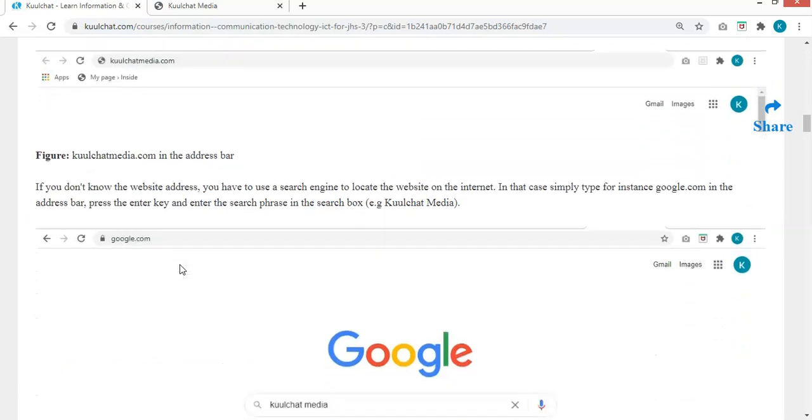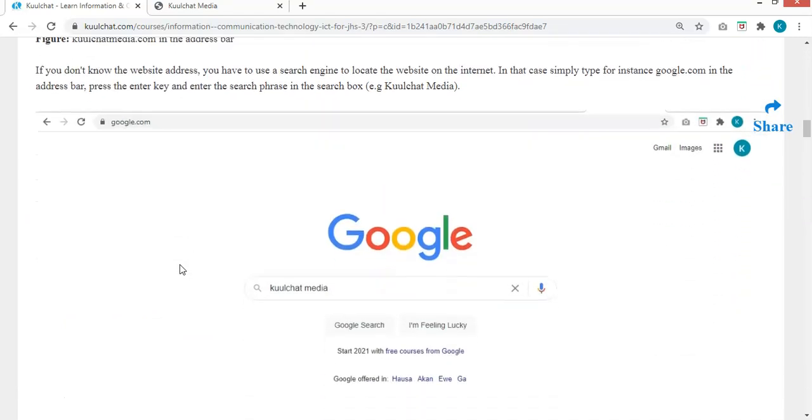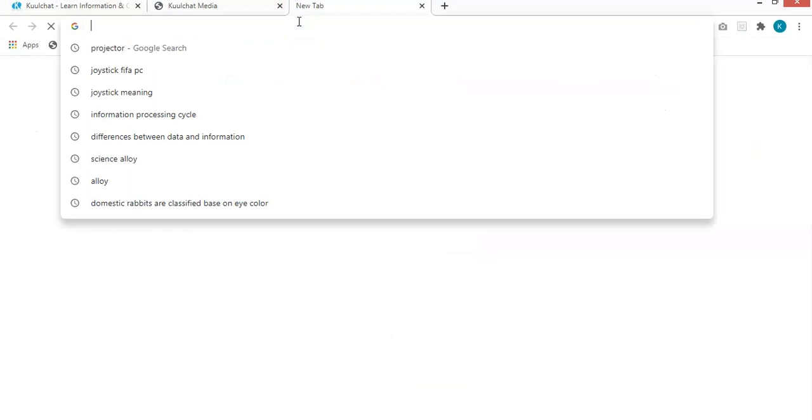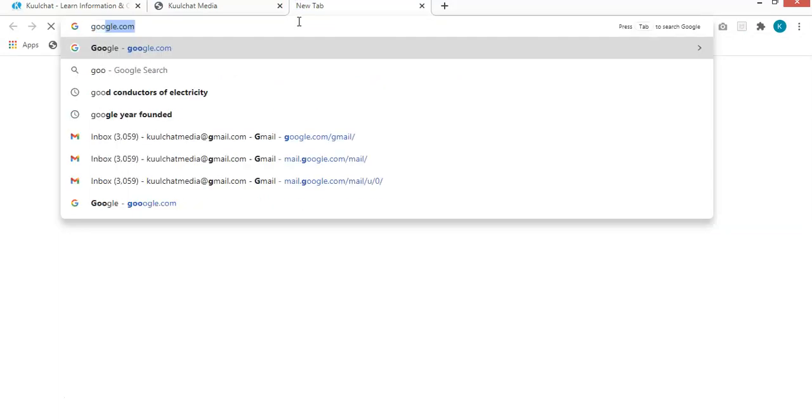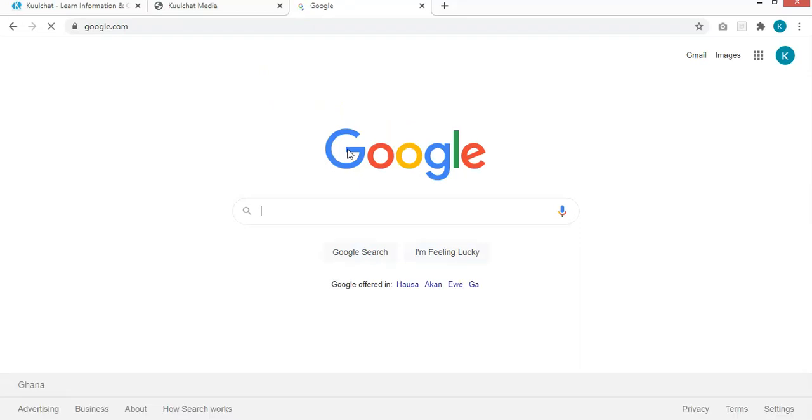So to use a search engine, like I told you, the popular search engine is Google. Okay, so you just go to google.com. In your address bar, you type google.com, then you press the enter key. Once you press the enter key, google.com will load the page for you. There is an input box where you can type what you are searching for.